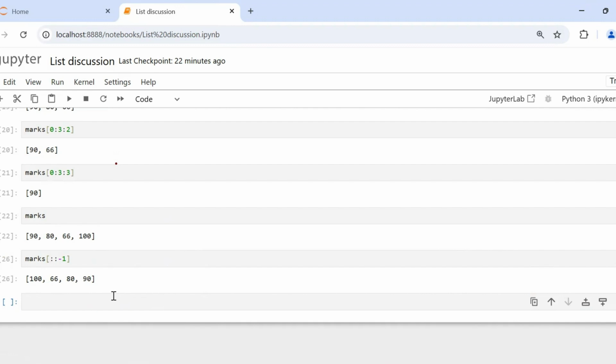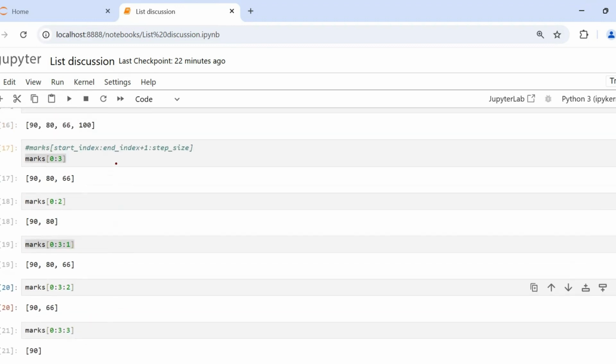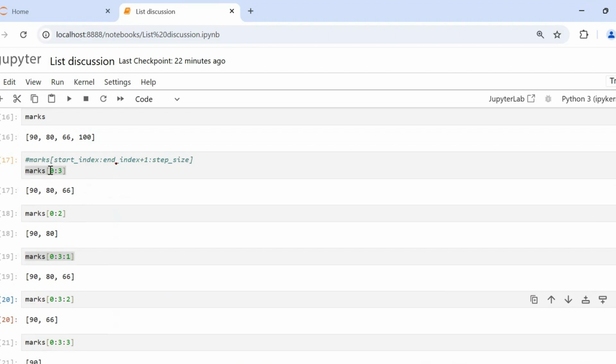So that is how you would slice your list with steps. By default, if you don't specify any step size, like earlier we were not giving this third value, then by default it will assume the step size to be 1.